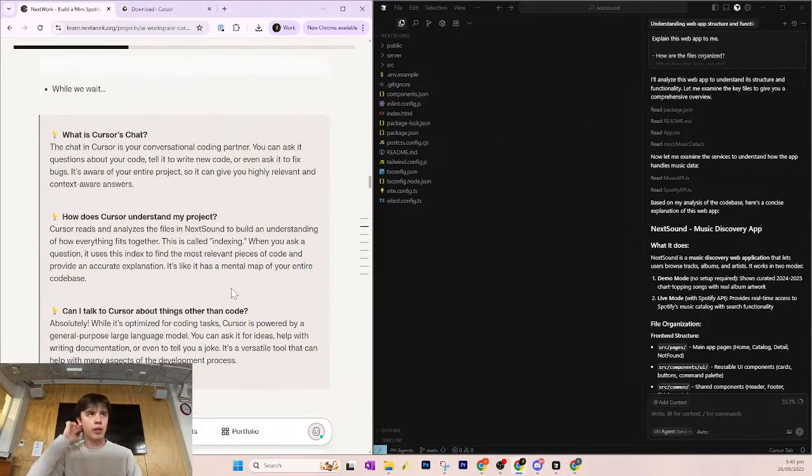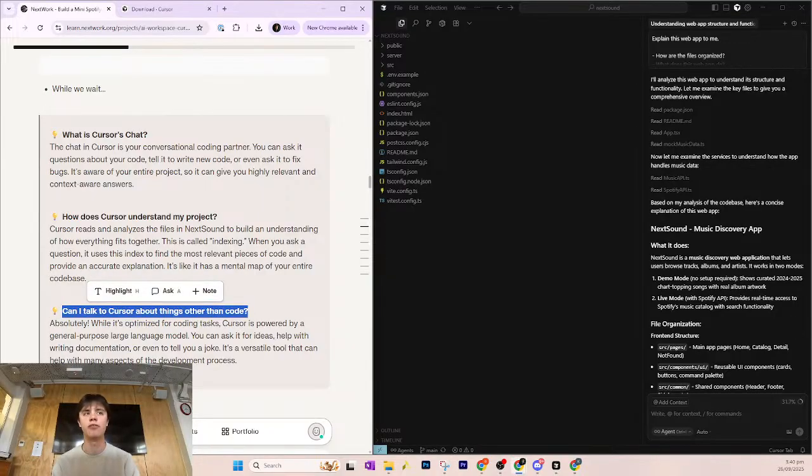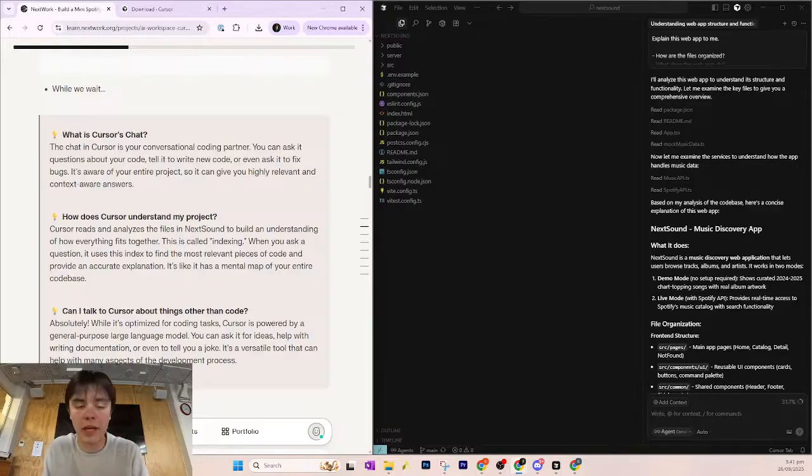And we can touch on some of the stuff about, what is Cursor chat? How does it understand the project? And an extra question here, what's its knowledge base? How familiar is it with other content that's outside of your repo? Cool, so what is Cursor chat? Cursor chat is a conversational coding partner. You can ask questions about your code, tell it to write new code, or even fix a bug. It's aware of your entire project, so it can give you highly relevant, context-aware answers, which are really useful, especially when you're working in big code bases, not just a single file, because often errors can spread out for more than just an individual file.